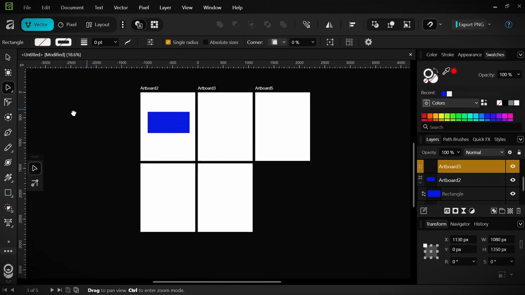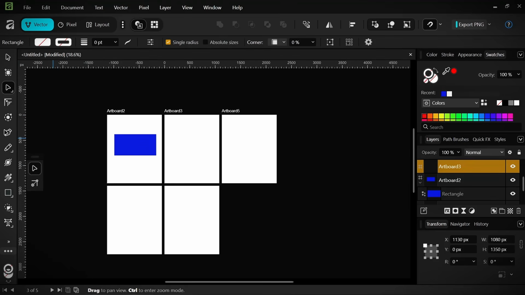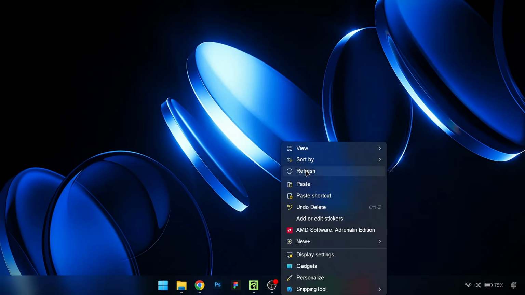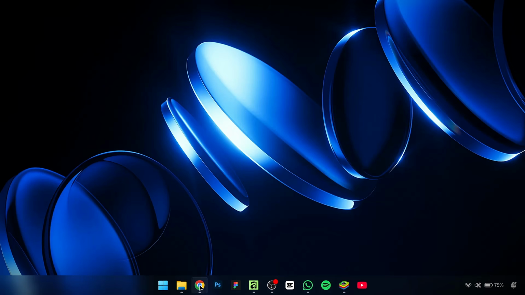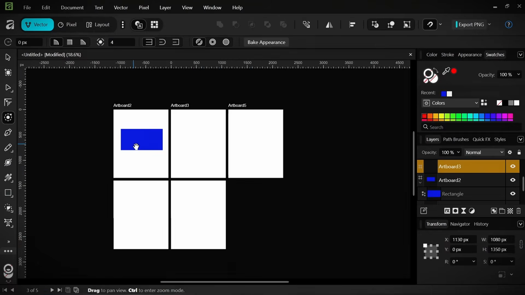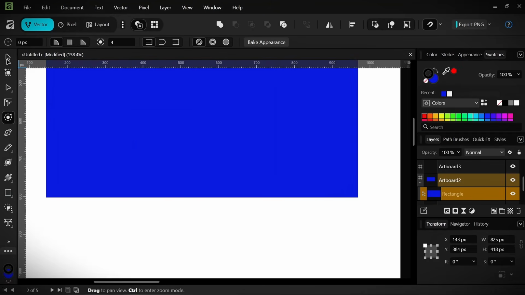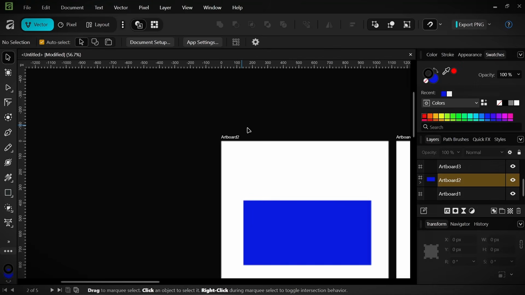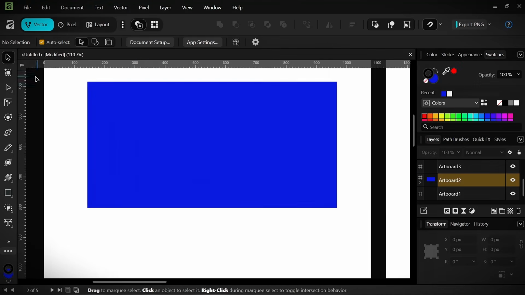Okay, I don't know why it's in the hand tool. I've changed the tools already. It's supposed to change. I don't know the problem. I don't know if this is an issue with Affinity. It's still on the hand tool. Okay, it has gone back. I don't know what I did.